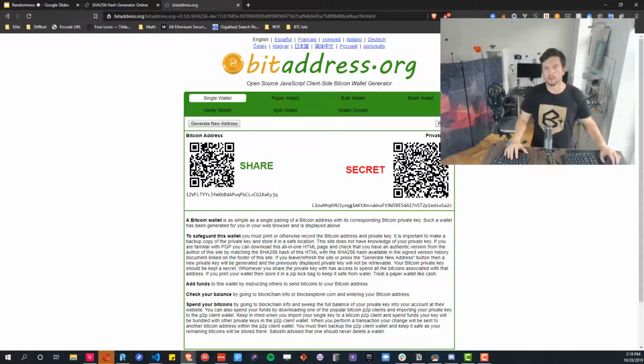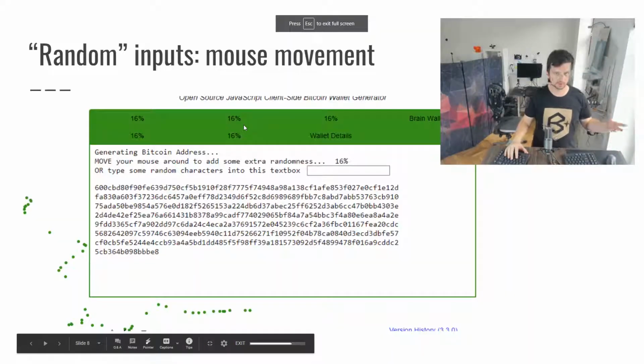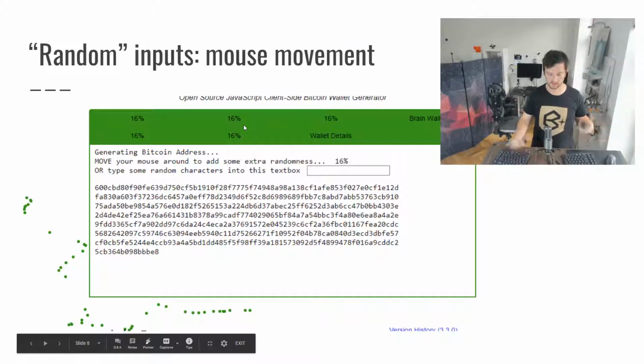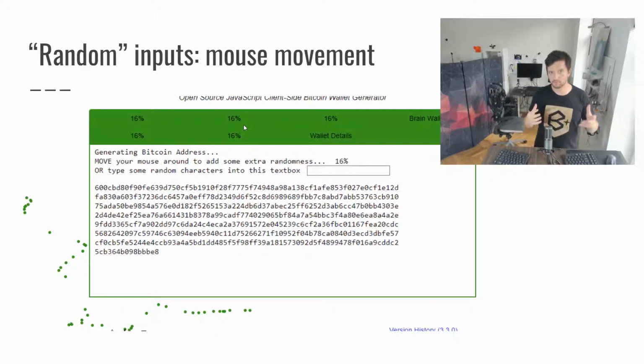So, now, if somebody could repeat my movements exactly, they would get the exact same wallet. But given the resolution of my screen and my erratic movements and the fact that I'm walking while I'm moving it, there's no way to predict my movements and to repeat them accurately. So, this is kind of reasonably random user input.